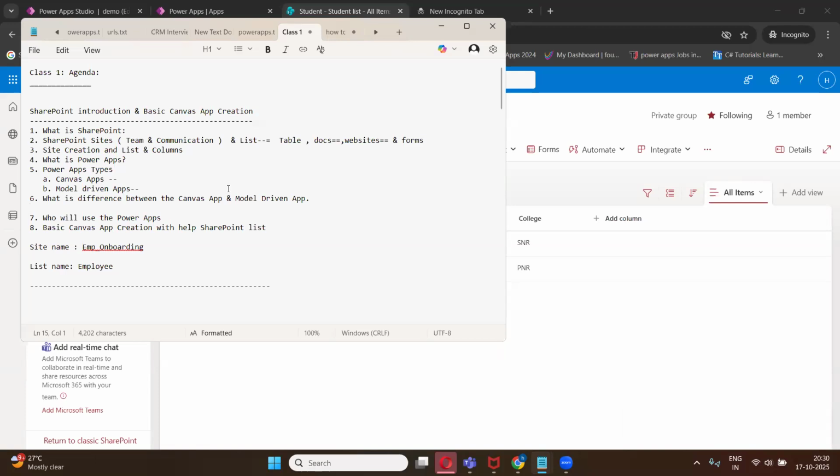Zepto and Blinkit are available in the market for quick delivery. These are the two companies. What is their business? Quick delivery to the customer. What is the app they are using? Power App, the Blinkit app. By using the Blinkit app, you are able to get quick delivery from Blinkit.